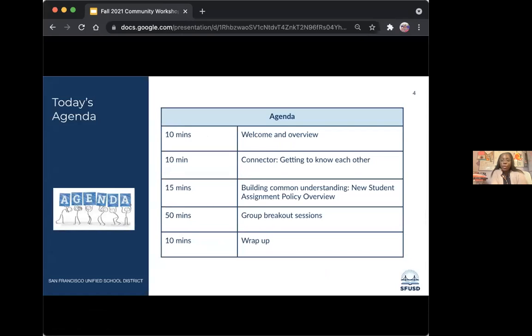So a quick overview of what we'll be doing tonight and how we'll be spending our time together. The bulk of this workshop tonight will be spent with us listening to the community feedback in small group sessions. We're super excited to hear everyone's input, and that's why we'll be spending most of this time in those small group sessions. After we come back from our breakouts, we'll wrap up and then we'll end for the evening.